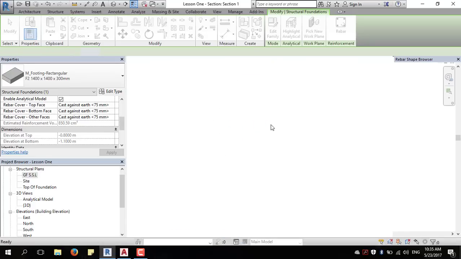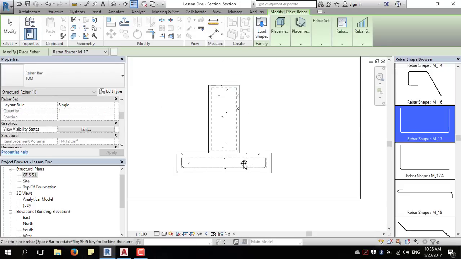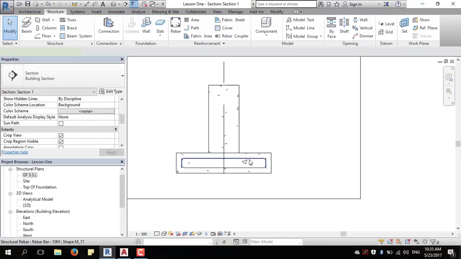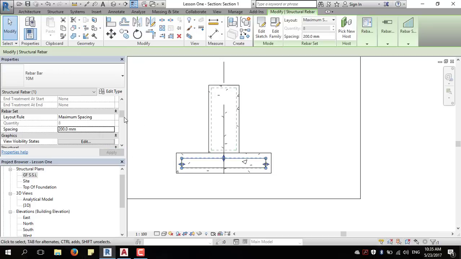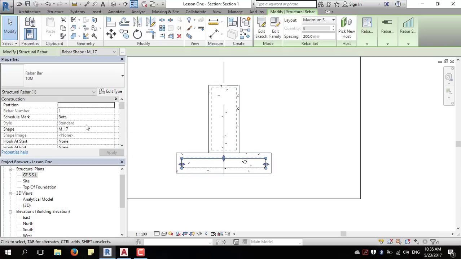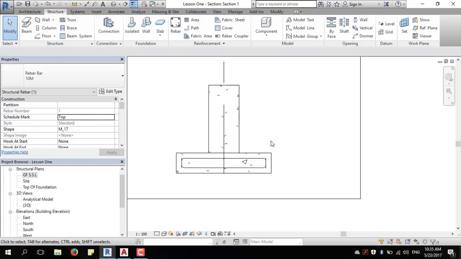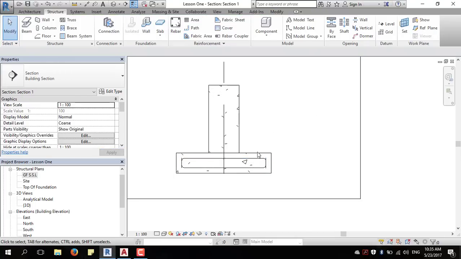And again I will make the top rebar. Save project will be prompted, no problem. Same rebar, I will make the top also. I will use the same maximum spacing 200. Okay, also I will go and change this mark to be top. Okay, apply.